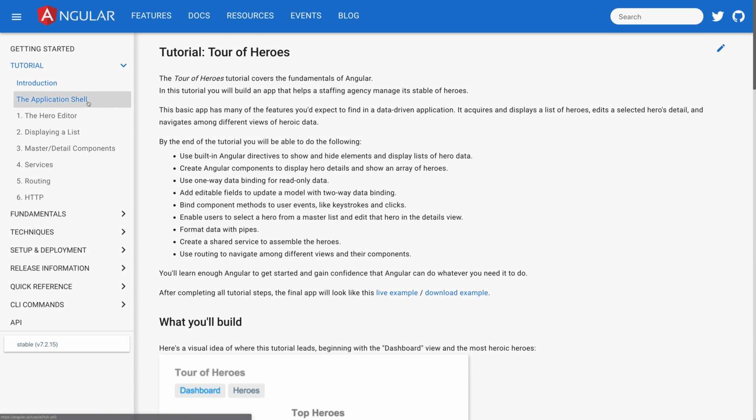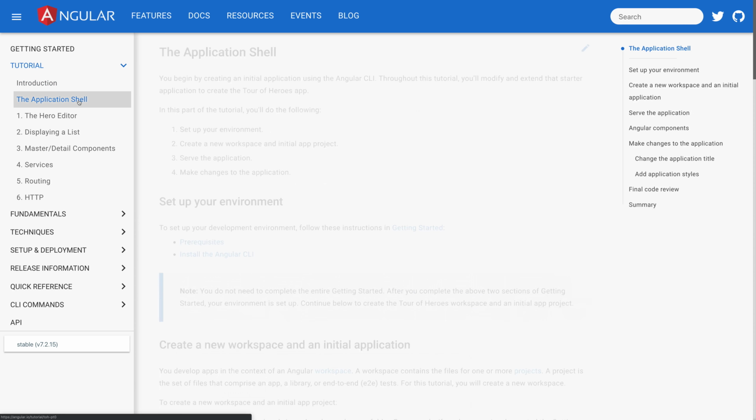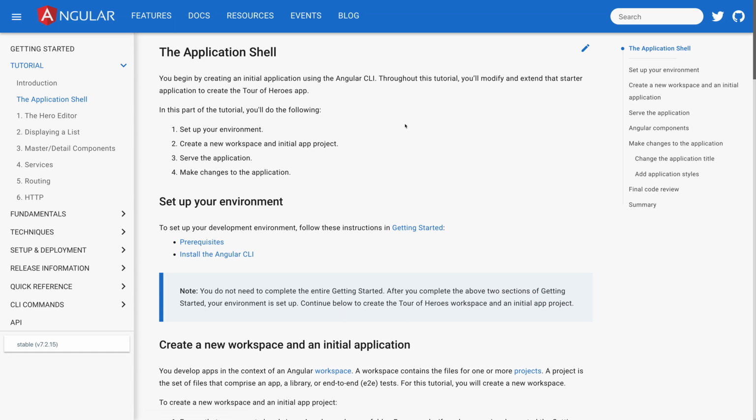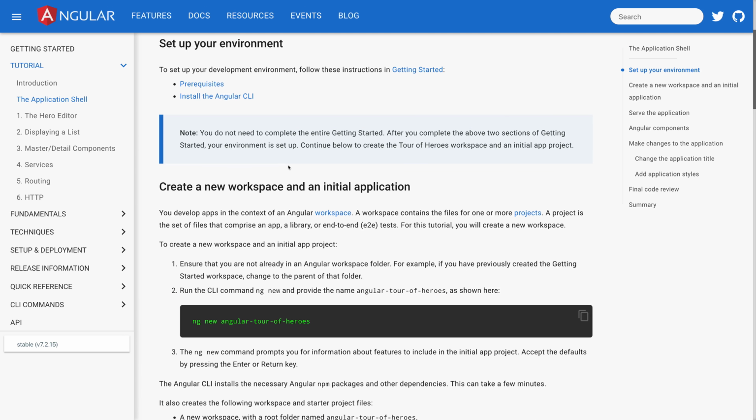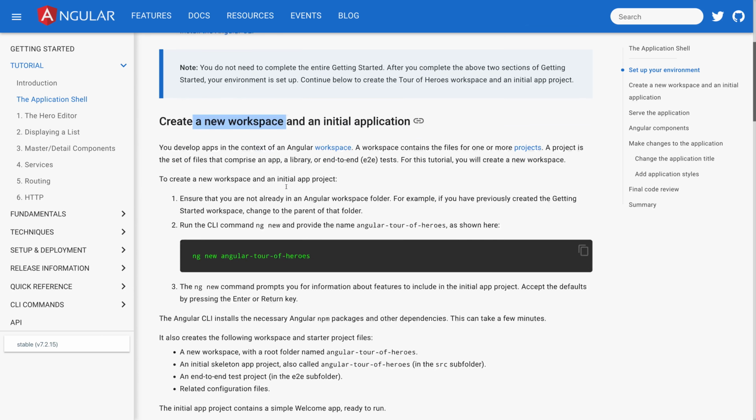Let's jump into the first section here, the application shell. So using the Angular CLI, we'll essentially be setting up our environment, creating a new workspace and initial app project, serving that in the browser, and then looking to make changes to that application. The first part here of this tutorial is looking at creating a new workspace. So let's go ahead and do that.